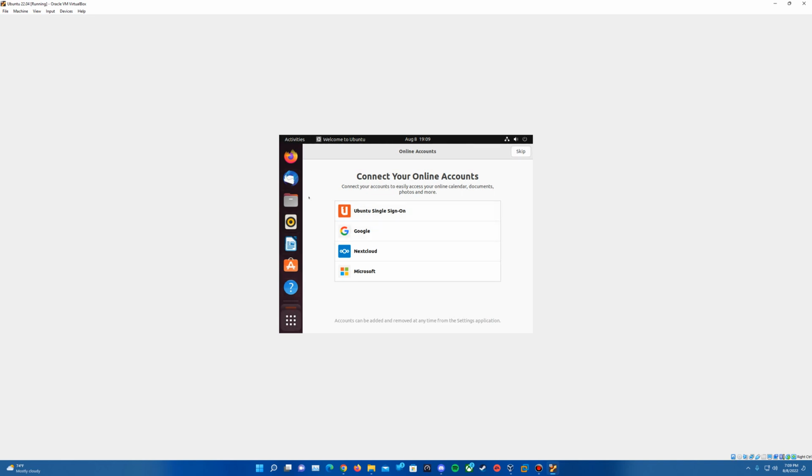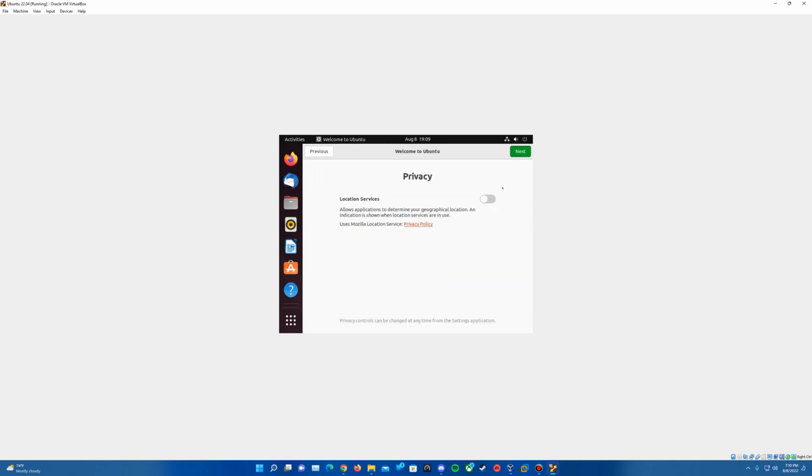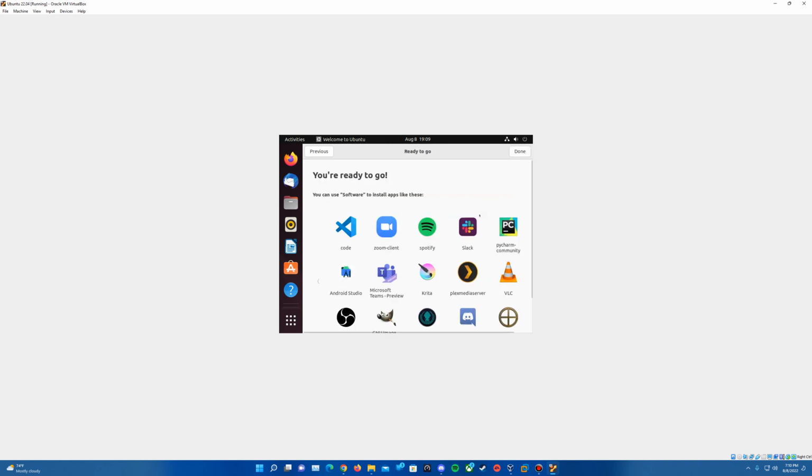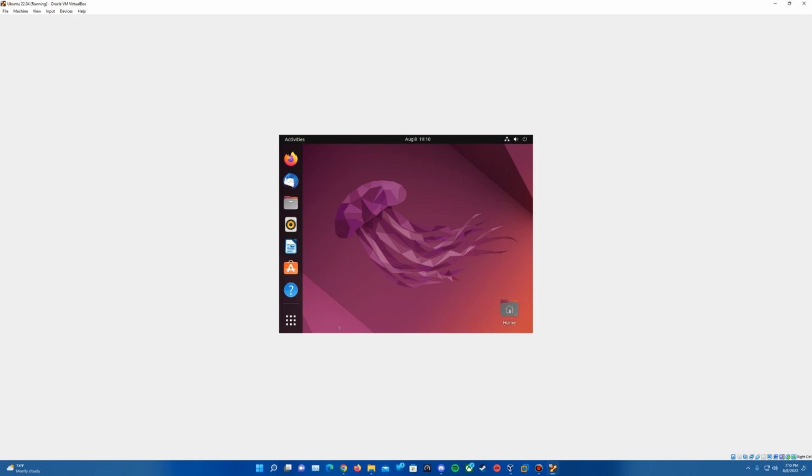It's got your dock on the left side, and then it should come up with a window here for, if you want to register any online accounts. I'm just going to skip that here for now, and then just going to hit next, send reports. You can decline if you want. I'm going to decline location services, and then it says you're ready to go. And it has all of this software available here, so you can install apps such as Spotify, Microsoft Teams. There's a preview version of that for Ubuntu, OBS, Discord, VLC, just to name some main ones in here. But we can just hit done, and there is the desktop here.